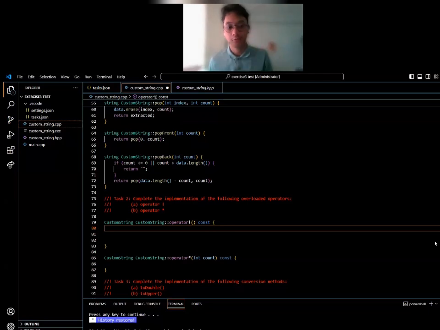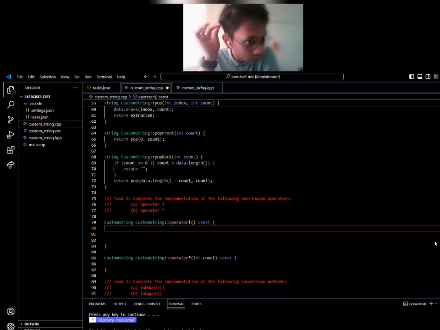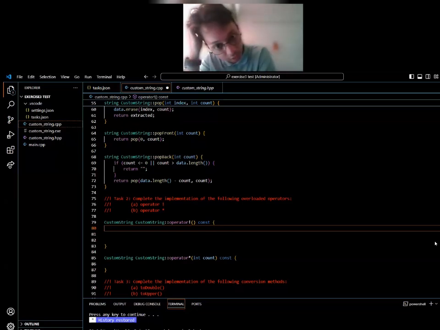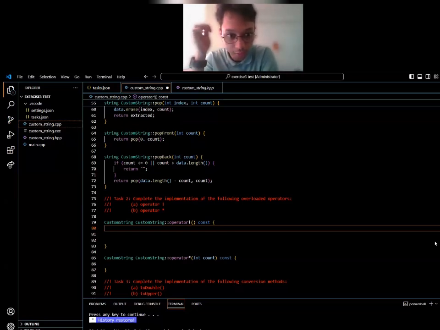So, I'm going to do the test. This is S3, PT2. Since Khalid already did task one, I will proceed with task two and task three. For task two, I need to do the complete implementation of the following operators. The first operator is the logical not operator. So let's do that one first.